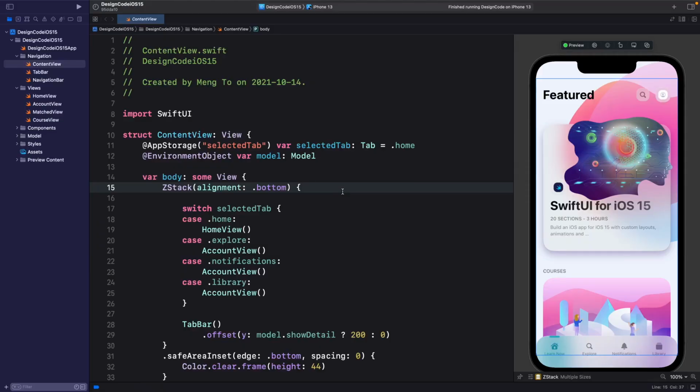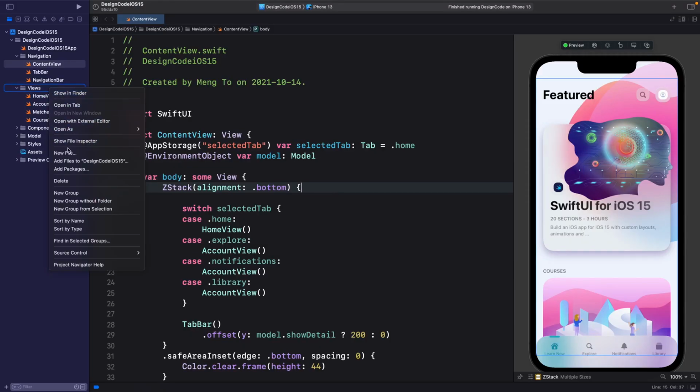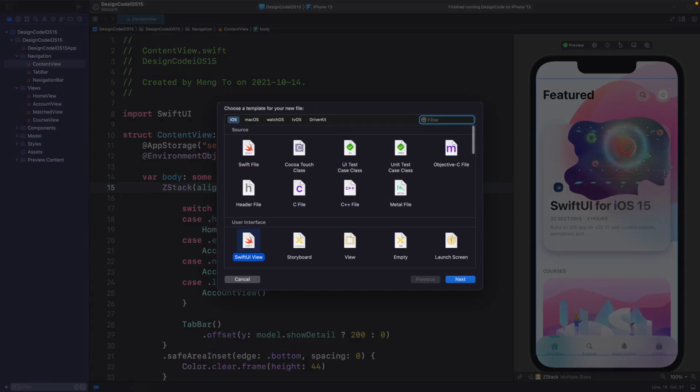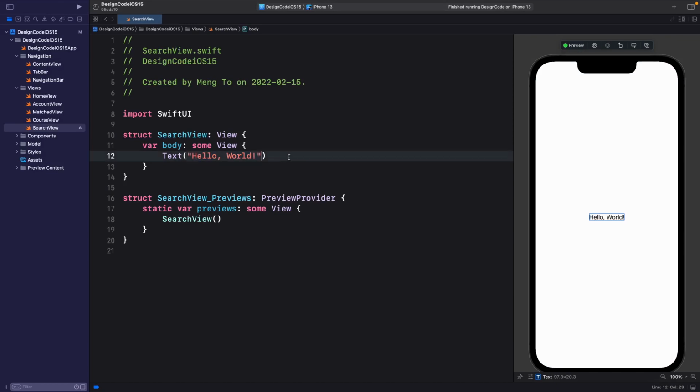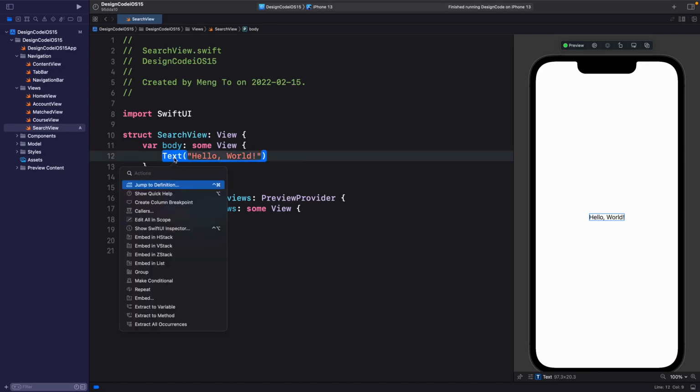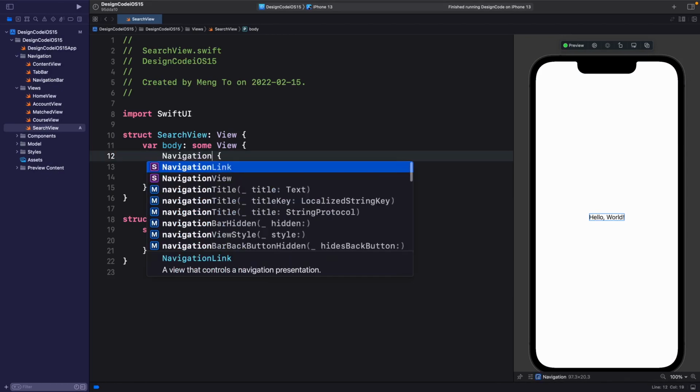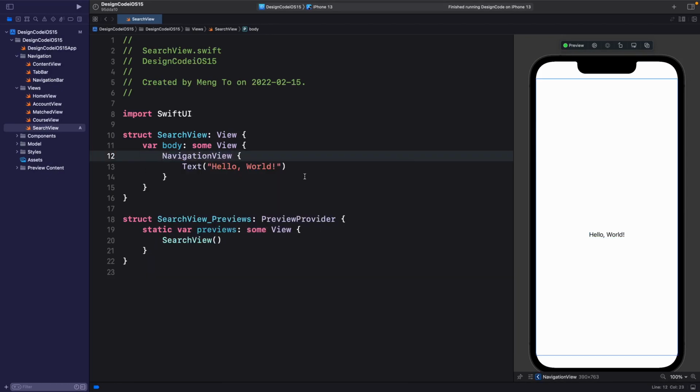Let's start by creating a new view for the search. We're going to go to Views and New File. It's going to be called SearchView. Next, we're going to embed this inside a NavigationView. So let's embed in NavigationView. This is necessary to make the new searchable work.